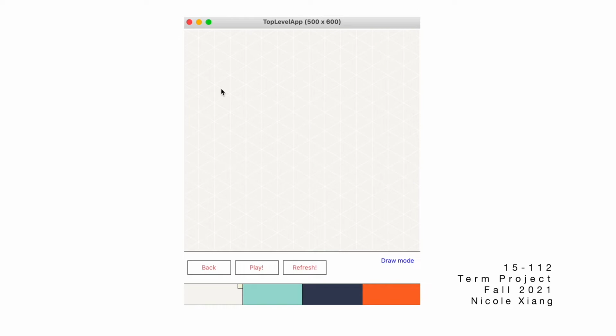In the draw mode you're given a blank canvas of tiles. You can select any of these colors and basically just start drawing by dragging your mouse over the tiles. You can also erase by dragging over the same region with that color selected. You can refresh the board, and once you're happy with what you've created, let's say I create some shape like this, I can hit the play button and basically play my own board.